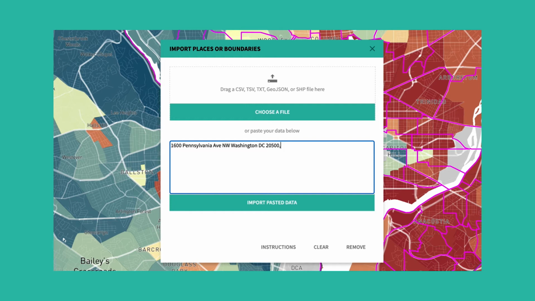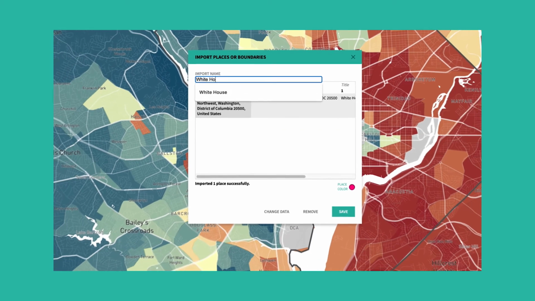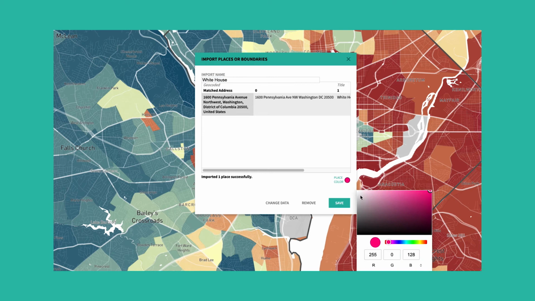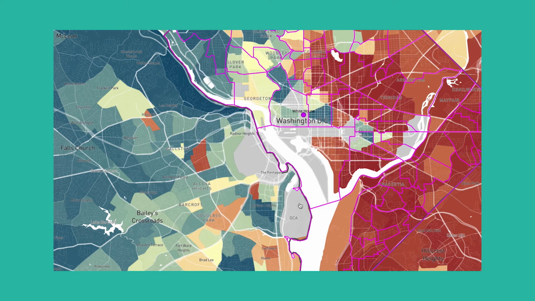Next, we enter the title of the location, White House, which will be displayed when we hover over the dot on the atlas. Then the description for the location, President's House, and finally a label to be displayed next to the dot on the map, White House. Clicking Import Pasted Data will result in the atlas loading the location, giving you the option to customize the marker color, and finally displaying it after you click Save.